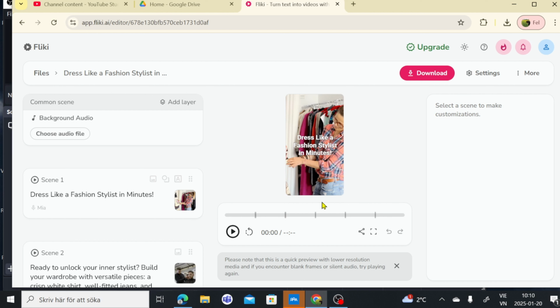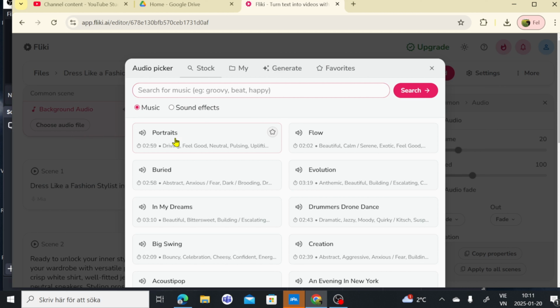Now, here's where the magic happens. Your video appears with an eye-catching title and separated scenes. Add background music for that extra vibe.